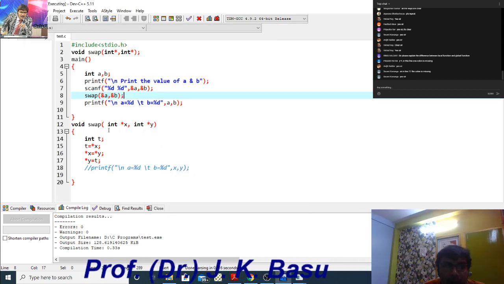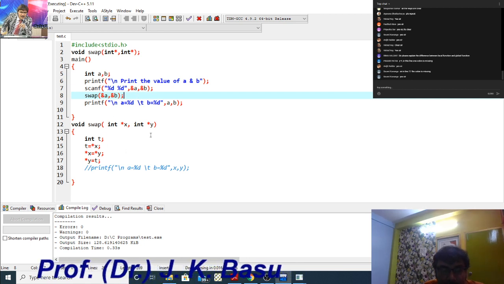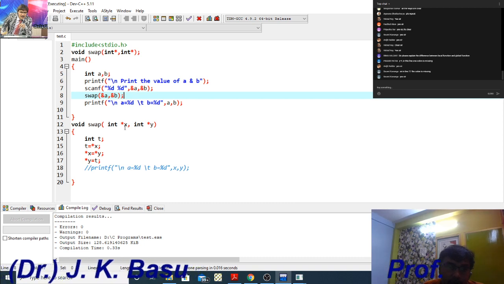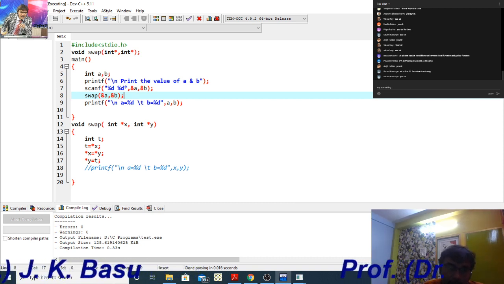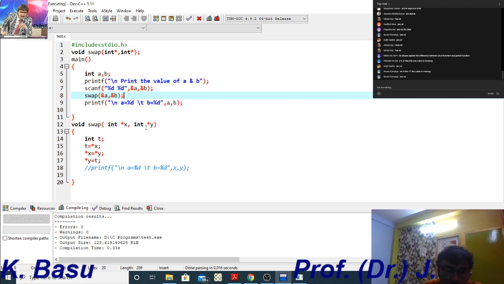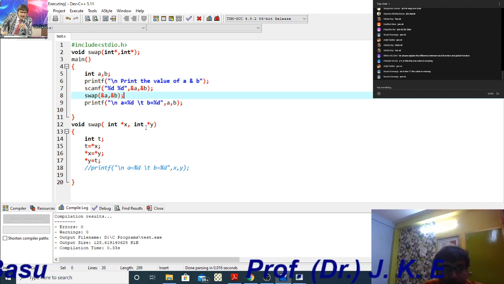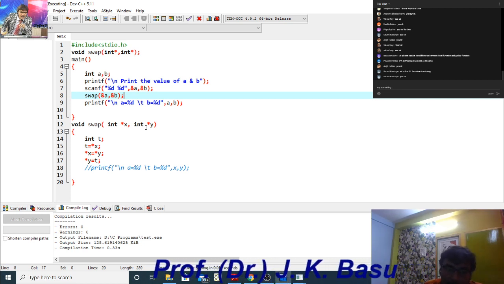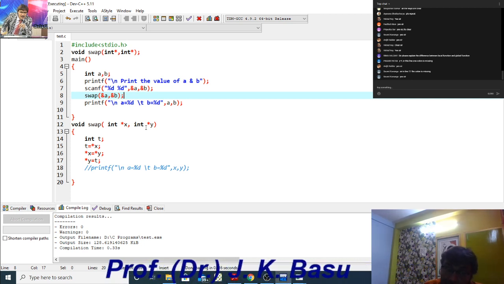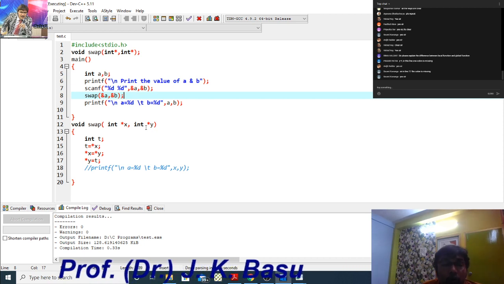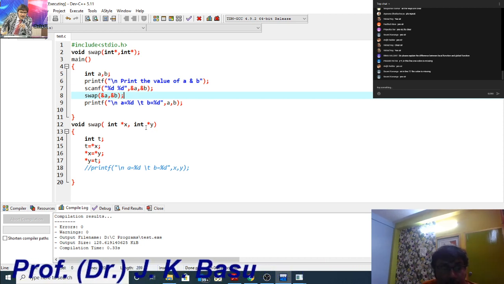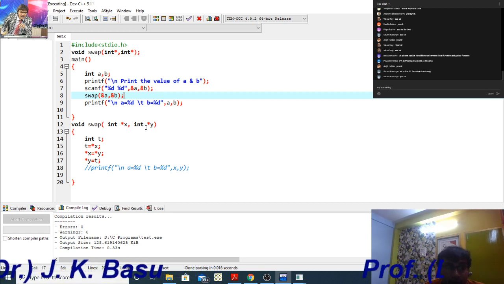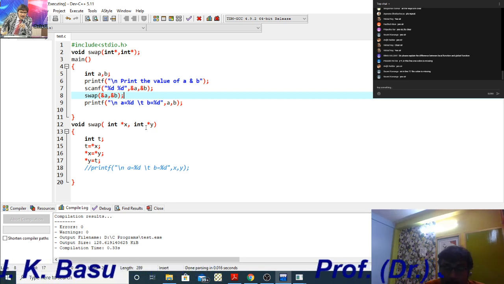Did you understand it? I repeat, this method is called call by reference, which differs from the earlier function. So there are two methods of calling a function. One is call by value, another is call by reference. So when do we need to use call by reference? This is the question. It is a big question.